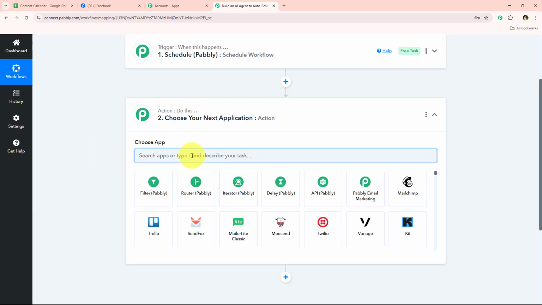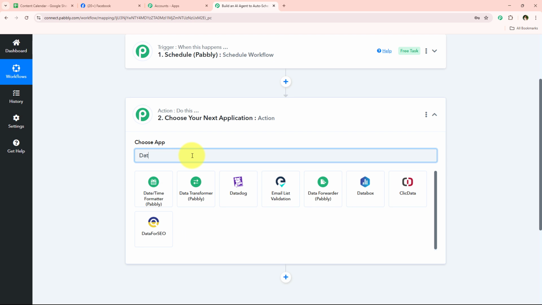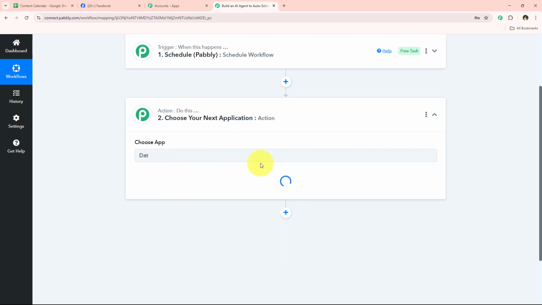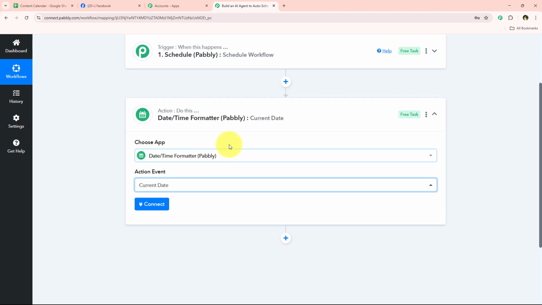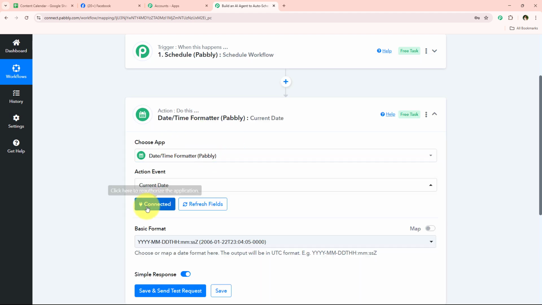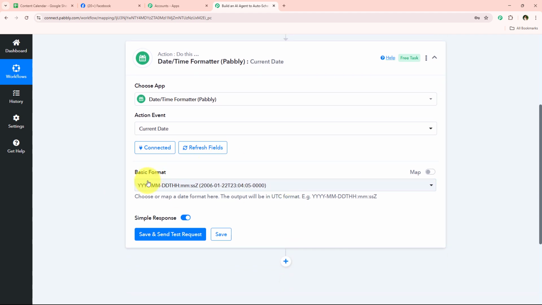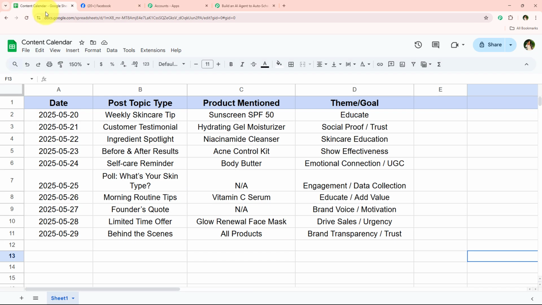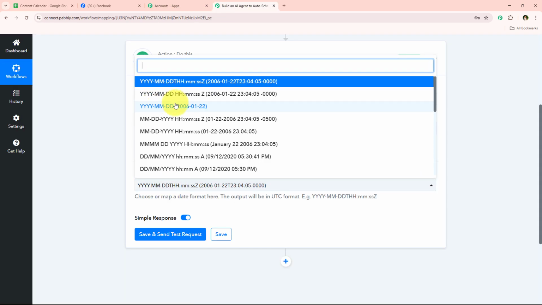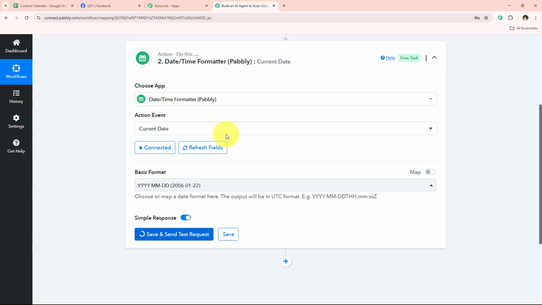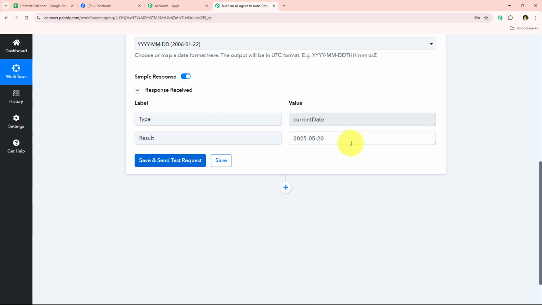So now for my action application, I'm simply going to select date time formatter. It is a feature by Pabbly which helps you to format the date and time. And now for the action event, I'm simply going to select current date and click on connect. Now over here, I'm just going to select the format of the date. As you can see, the date is in this format: year, month, and then day. So I'm going to select the same right over here, which is year, month, and day. And now I'm going to click on save and send test request. And yes, over here you can see that this is the current date which has come out.